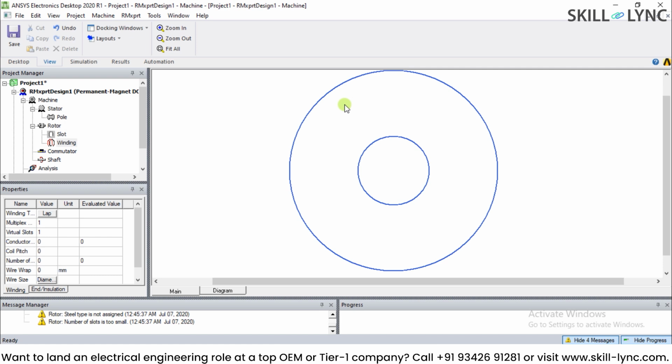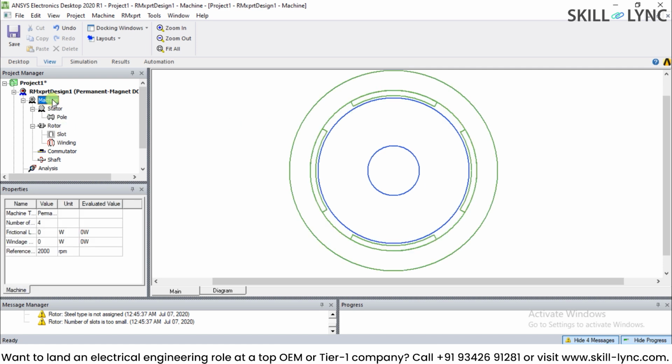So this is going to be a wound rotor and permanent magnet stator kind of an arrangement. So this is the arrangement, and this is how quickly you can develop the geometry. You can assign the material and you can start your analysis.